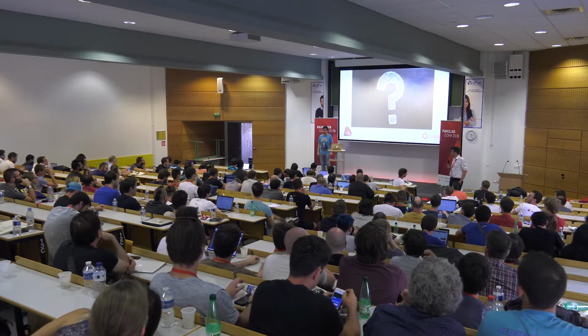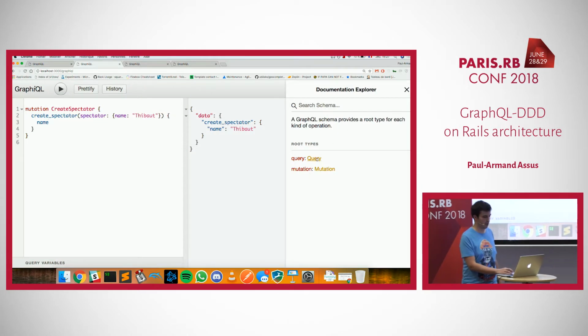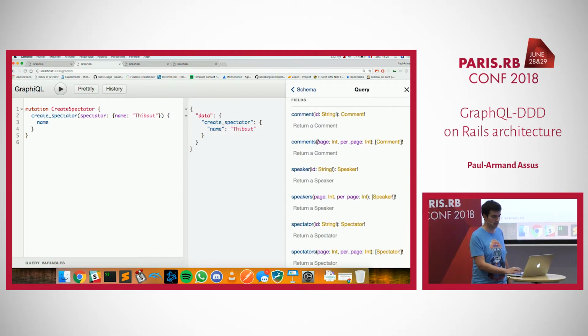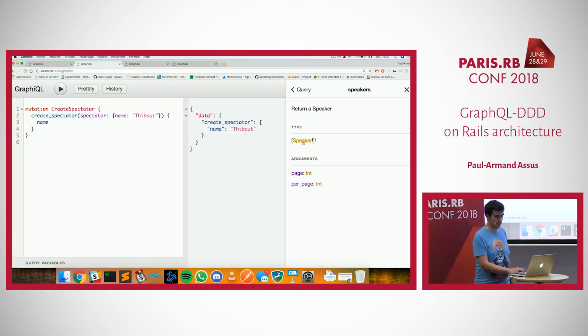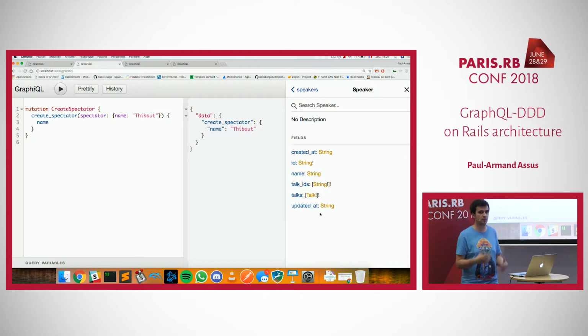Yeah, so there are many things. At first, you have access to your schema in the API. You can ask for the schema of the possible queries directly. Here I can show you a little bit. If I get back to GraphQL, here you have a documentation explorer, and then you can see what you can query. So here I can query, for example, speakers. Speakers, I have a pagination, and what is a speaker? It has a created date, ID, name, talk IDs, talks, updated at. So it's in the model.